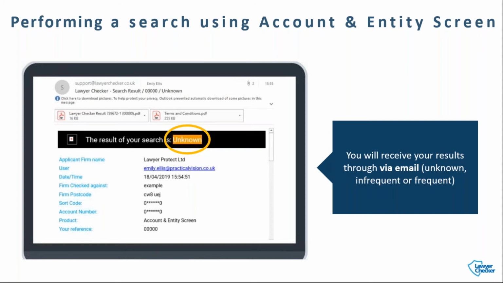The default version of receiving a result will make you log on with your credentials. This is in order to gain access to the PDF, and this is for security reasons. If you'd rather the results emailed to you, as you can see on the screen, they've had them as attachments, you can do this by requesting it with Lawyer Checker support. You can also download the PDFs by logging on and downloading the search, because sometimes people don't receive the emails because maybe their domain is blocking. You can just do that by logging onto your Lawyer Checker account, clicking account and entity screen, search history, and then clicking onto the specific search that you want.